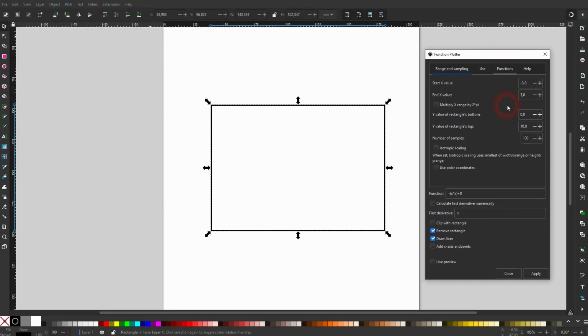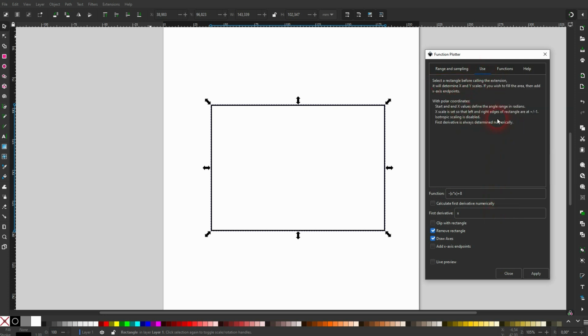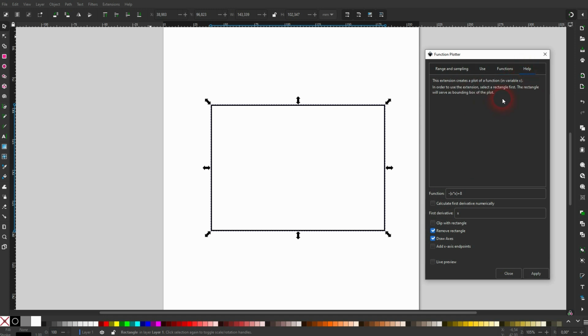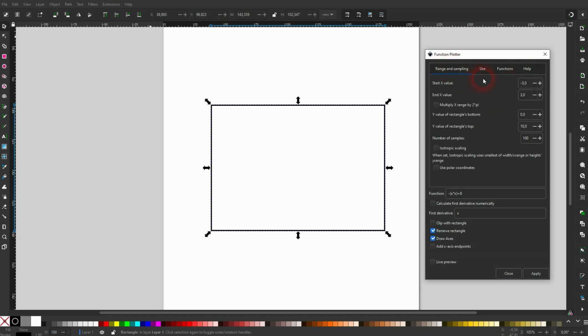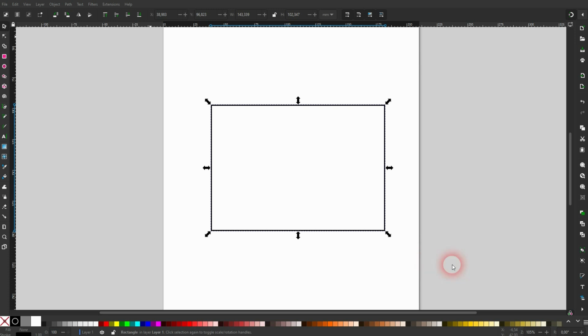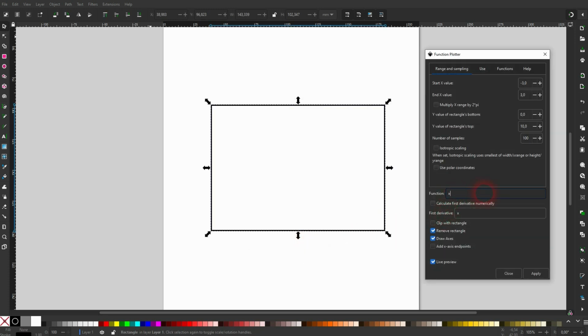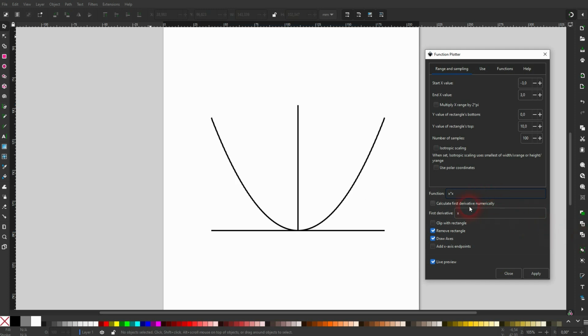Looks a little bit intimidating at first, but it's actually quite easy to use. Under use, it is explained. Under functions, if you're familiar with Python, you get some explanations, and there's a help button that gives you basically an about. What's important for us is the range and sampling. Below the function we can determine that, but be aware that it doesn't work properly with, for example, x squared. So you have to write x times x instead, and only then it will render.